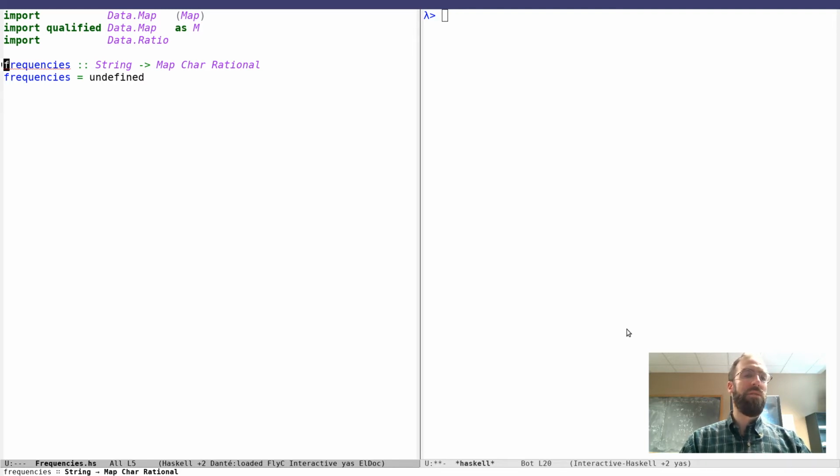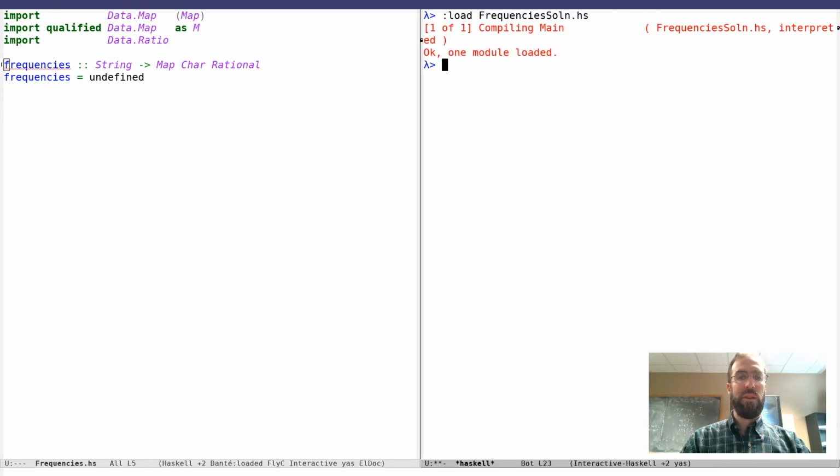Okay, so rational, there's a built-in rational type in Haskell in the Data.Ratio library, the Data.Ratio module. So I have another version of this file with a solution already in it, so I can just show you what it should do once we've implemented it.